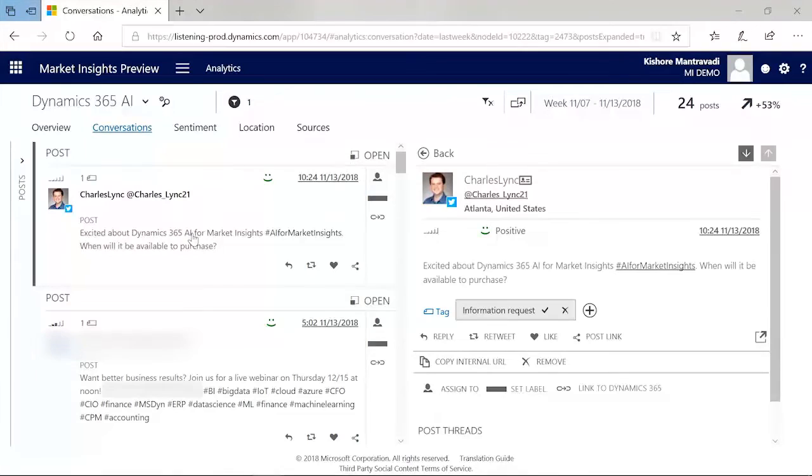Notice that we see a post from Charles who's posting about Dynamics 365 AI for market insights. Also notice that this post has been automatically tagged with the information request tag. And you have the check and delete buttons in here. If you remove this tag, this goes as feedback to our AI model to understand that you do not want these kinds of posts to be tagged as information request in the future.